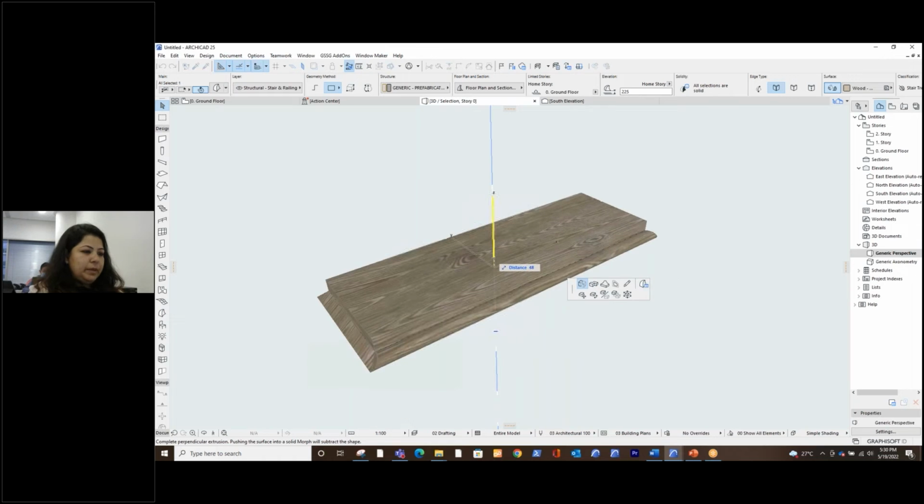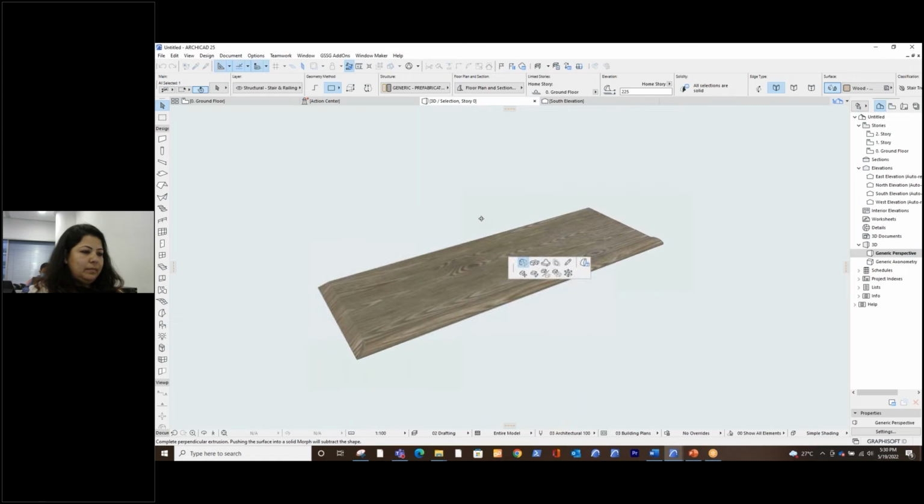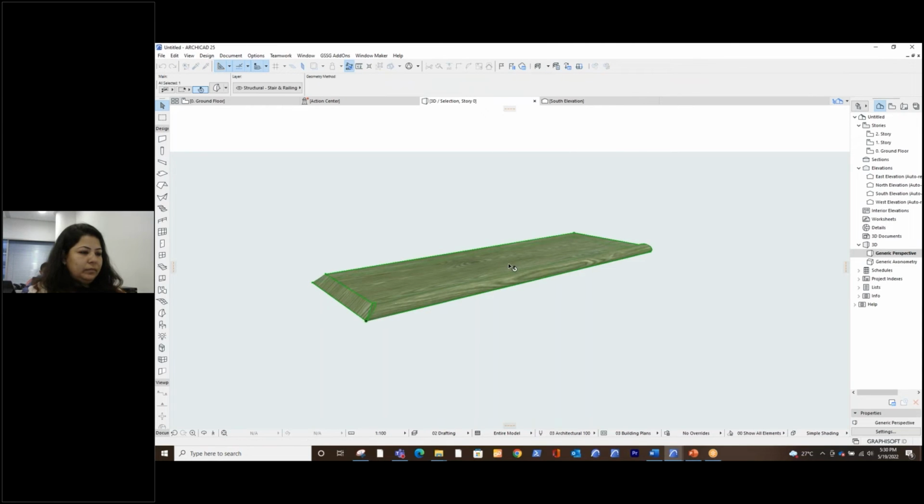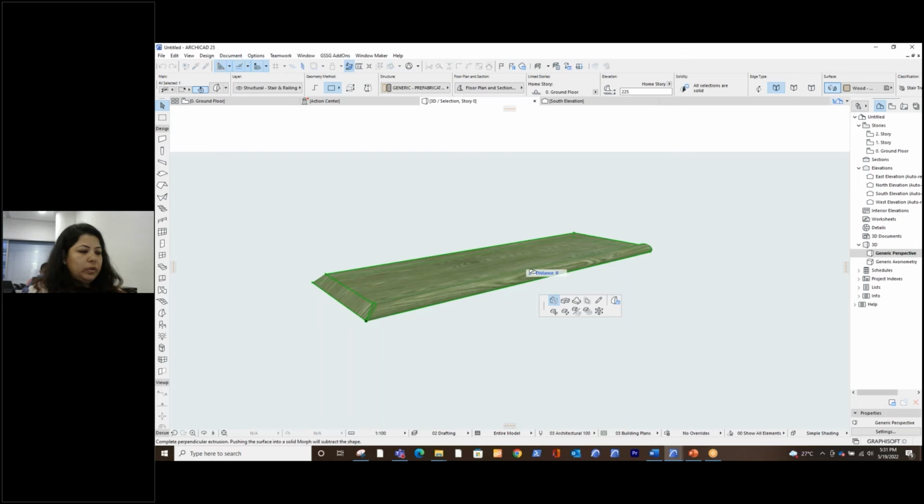Let me move the pet palette on the side first. Okay, give me a moment. Okay, let me try again. So I click on the surface one more time.